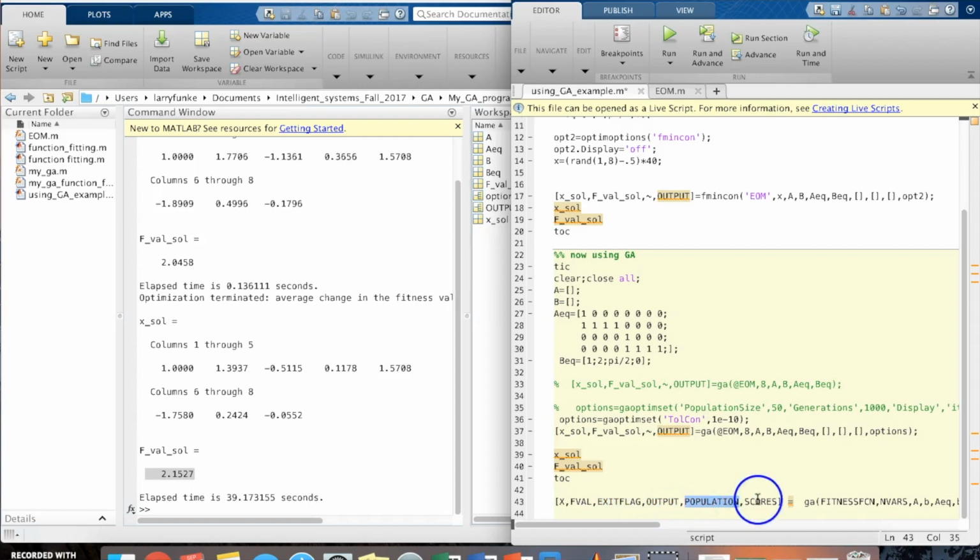We can also output population and scores. So population is the chromosomes from the entire final population. So say we had 50 organisms in each generation, population would give you the genes for each of those 50 chromosomes in the final population. Likewise, scores will give you the fitness function for each of those chromosomes in the final population. So it is possible to get significantly more outputs, right?